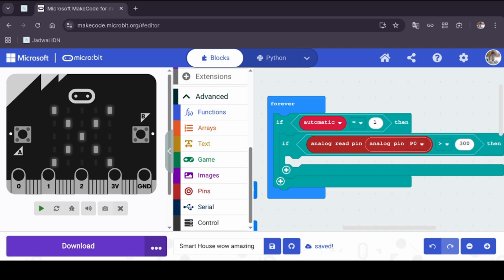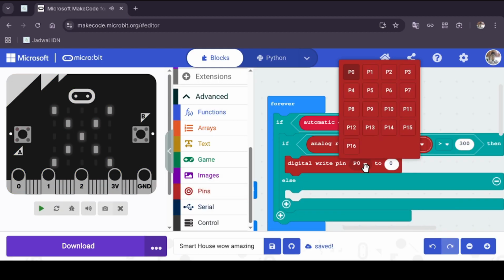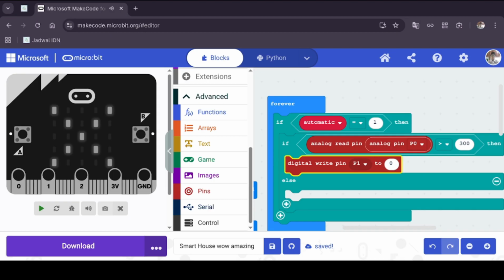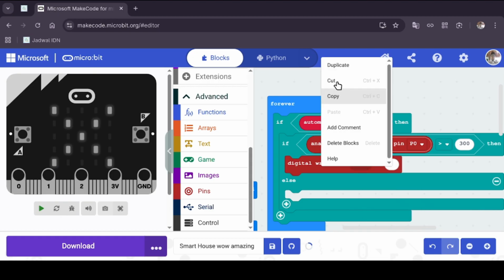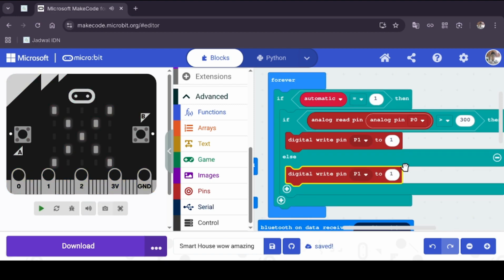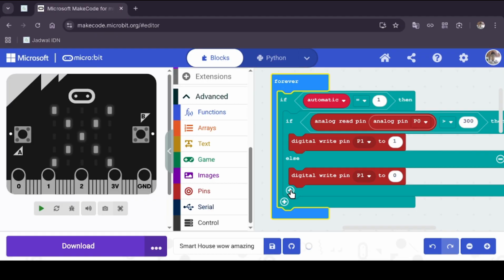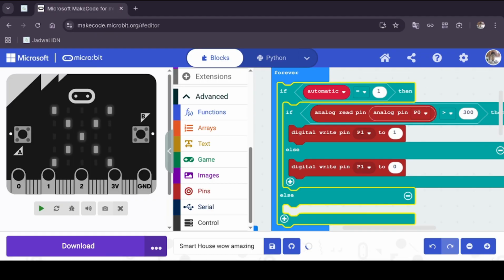Then you have to add digital write pin, pin 1, as I remember, to 1, and then duplicate this, and take this and change to 0. After that, take this forever up, and we don't need else.